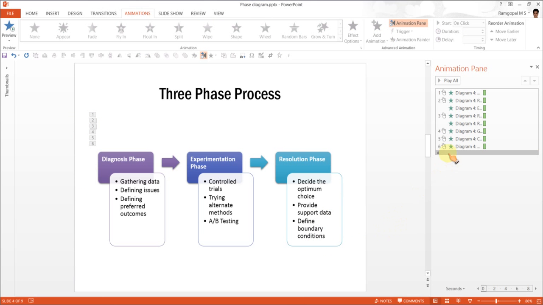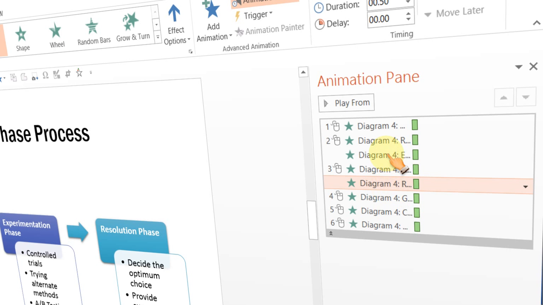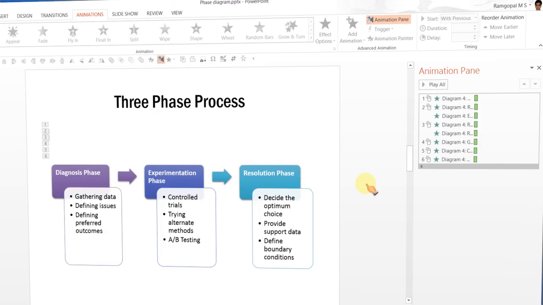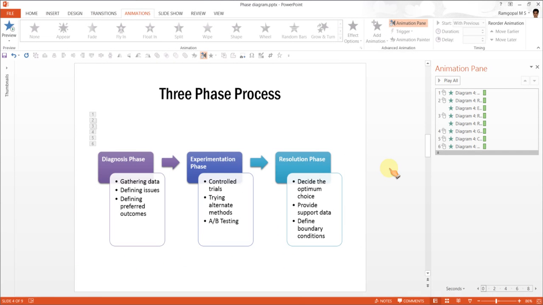The second limitation is, once you have the order chosen using these, you will never be able to move and rearrange the order of animation. So that is the second limitation. As long as you are aware of these limitations, you can always work with them. You always have the option of converting any SmartArt into shapes and then applying animation the way you want. So these are the things that I want you to note while you apply SmartArt animation for your diagrams.